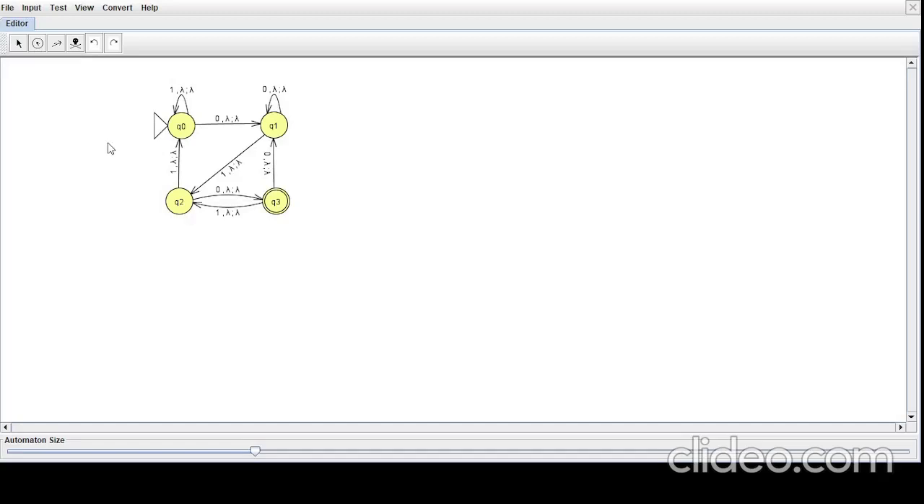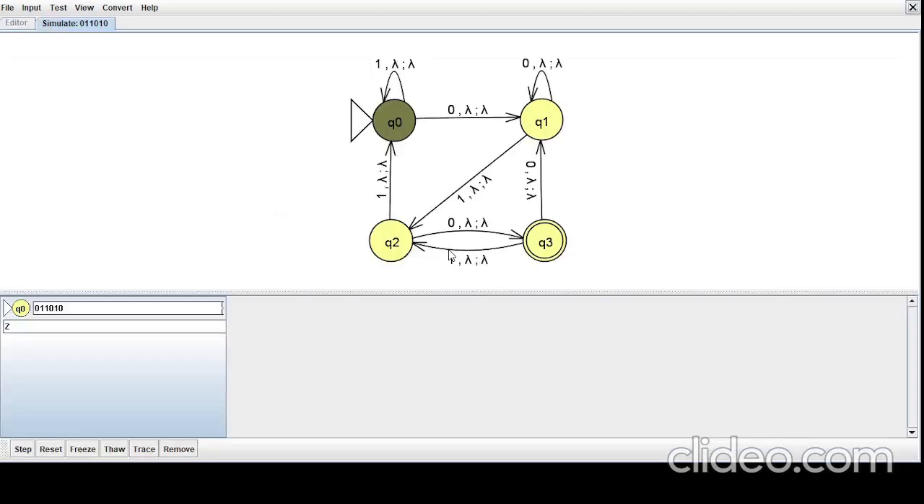So I have created a PDA here that accepts strings that end with 010. Let's take the input 011010. As the PDA encounters 0 first in the string, it changes to Q1 and does not insert anything in the stack.